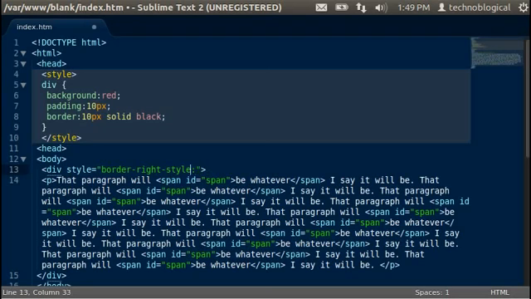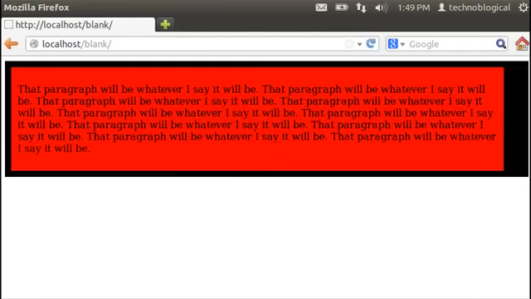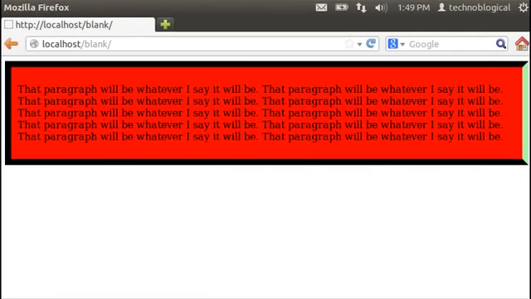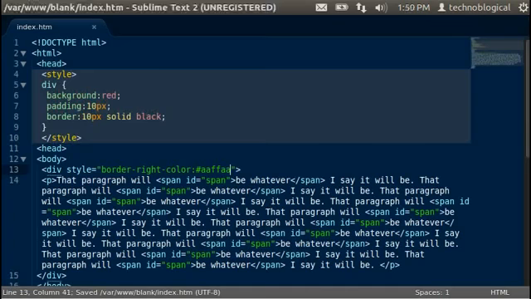There's also a border right width. So you can specify a different border width, say 40 pixels, save, refresh. Or you can do a border right color. And like I said, this is a hexadecimal, which means you can do AA, FF, AA, save that. But you may say to yourself, hey, that's not a number. Well, it is a number.